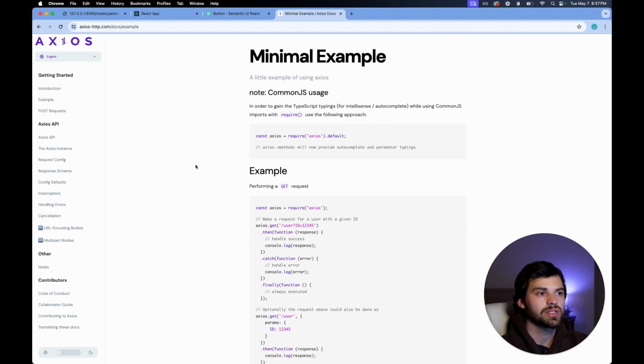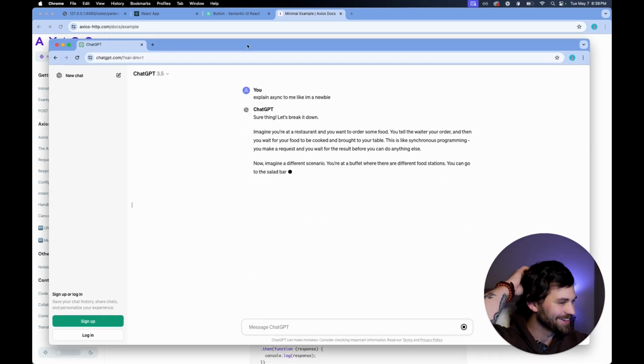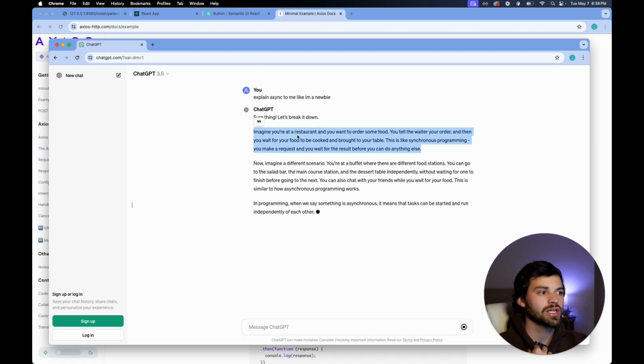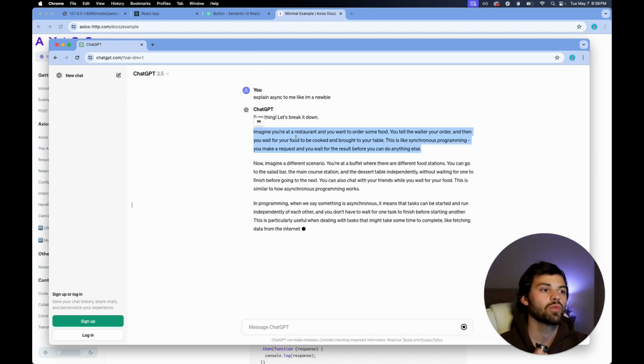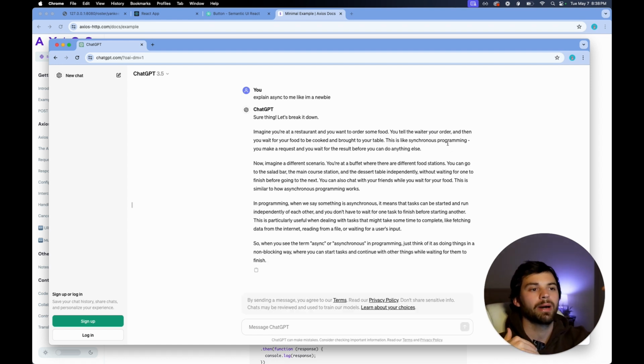Axios because essentially what async does, and I'm probably going to butcher this, so let's just say, explain async to me like a newbie, right? Because if I really understood it as well as I did, then I should be able to explain it to you. But it says, imagine you're at a restaurant and you want to order some food. You tell the waiter your order, and then you wait for your food to be cooked and brought to your table. This is like synchronous programming. It goes line by line, right? Code usually goes line by line.